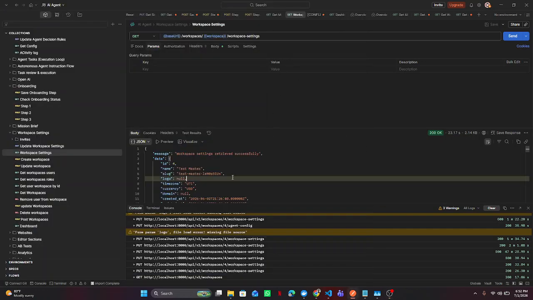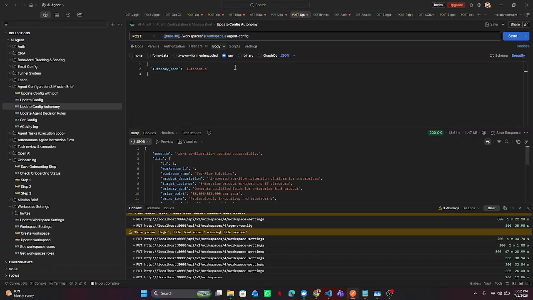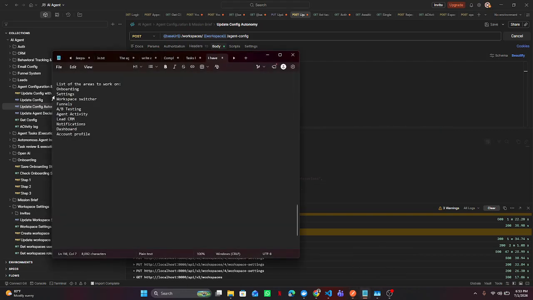Okay, so we get everything from here. That is in the agent's config. This is where we change the autonomy mode. So then we just change it to notify. So let me change it. We are done with workspace and settings. Let me move to workspace switcher.